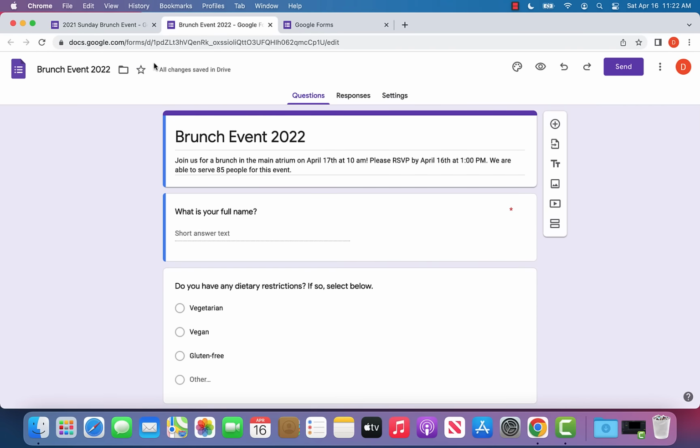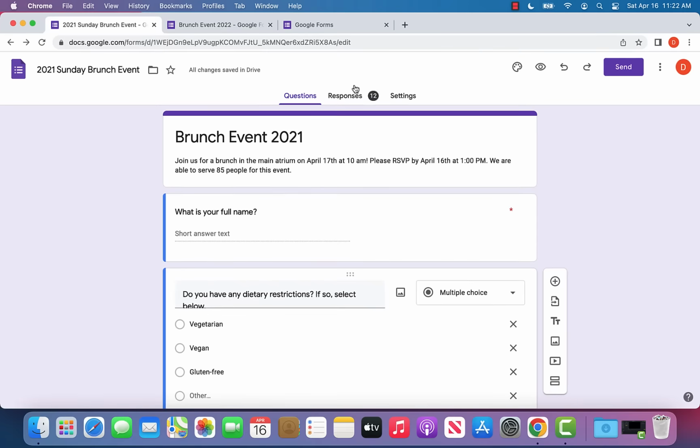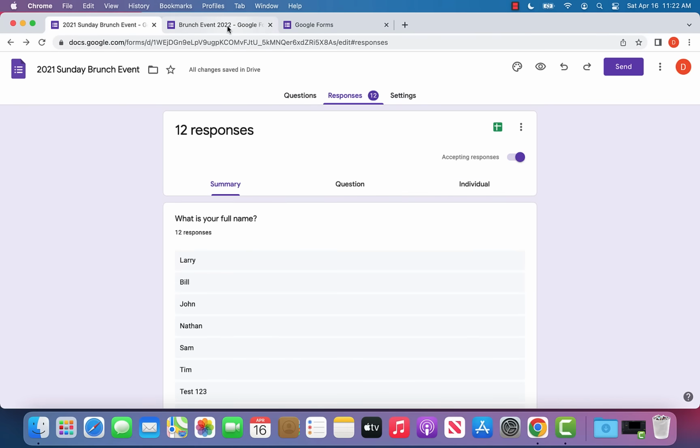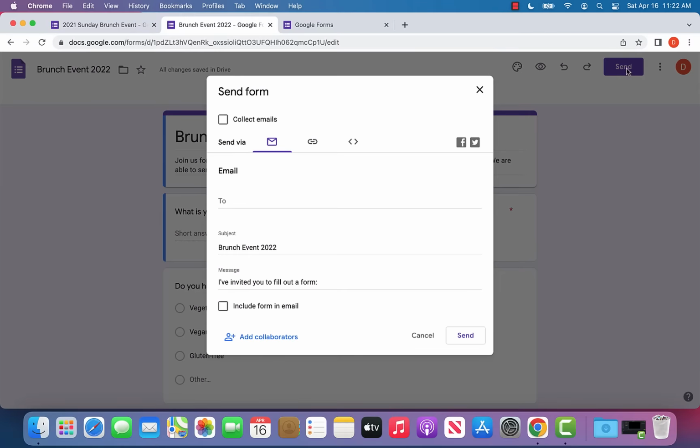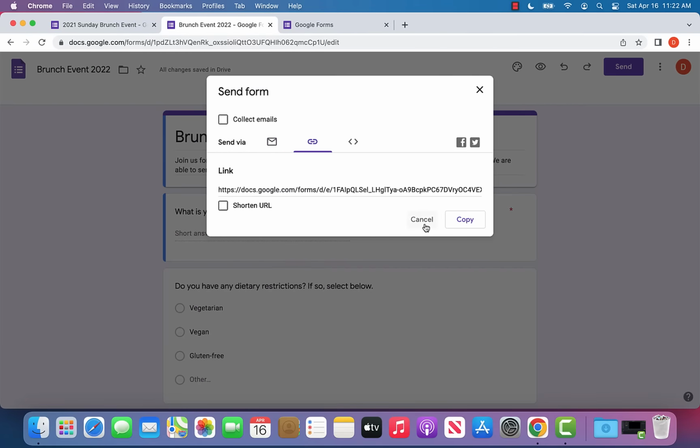And one other way we can prove that is if you went to the old form, we can see that the old form had 12 responses, but if we go to the new form, there aren't any responses just yet. So we can treat this like a completely new form and send out the link to people so that they can start filling out this form.